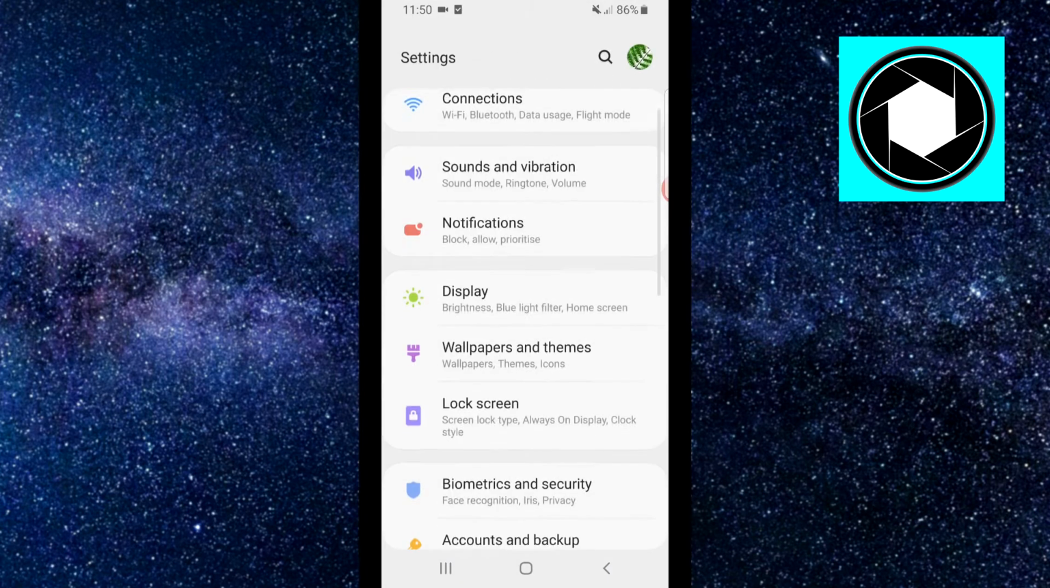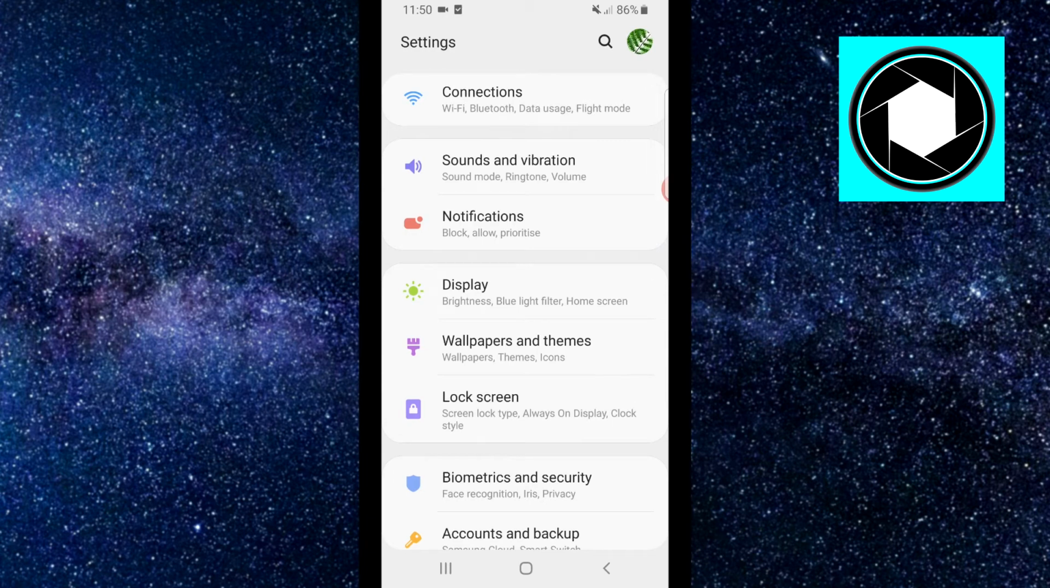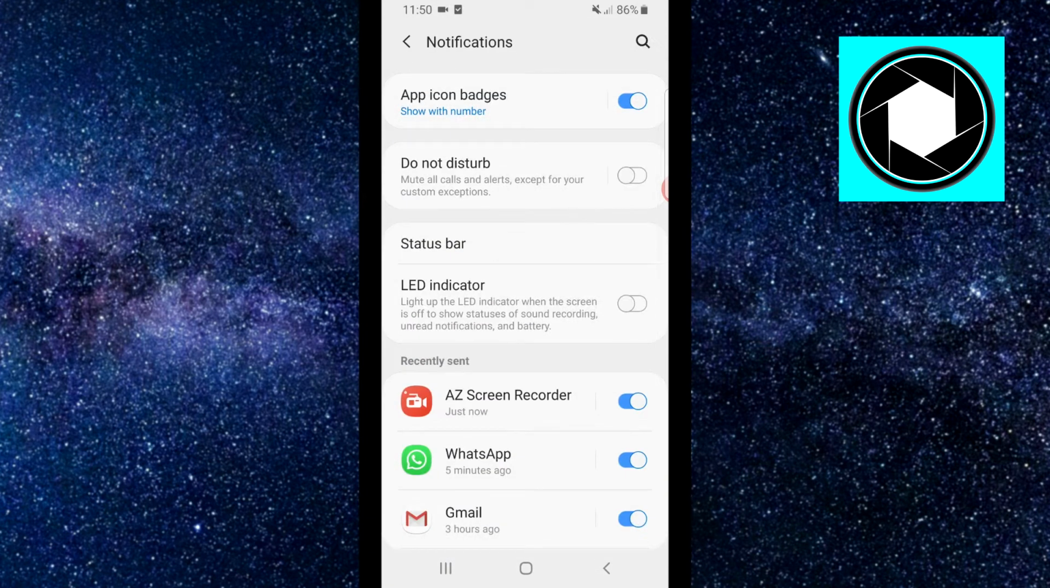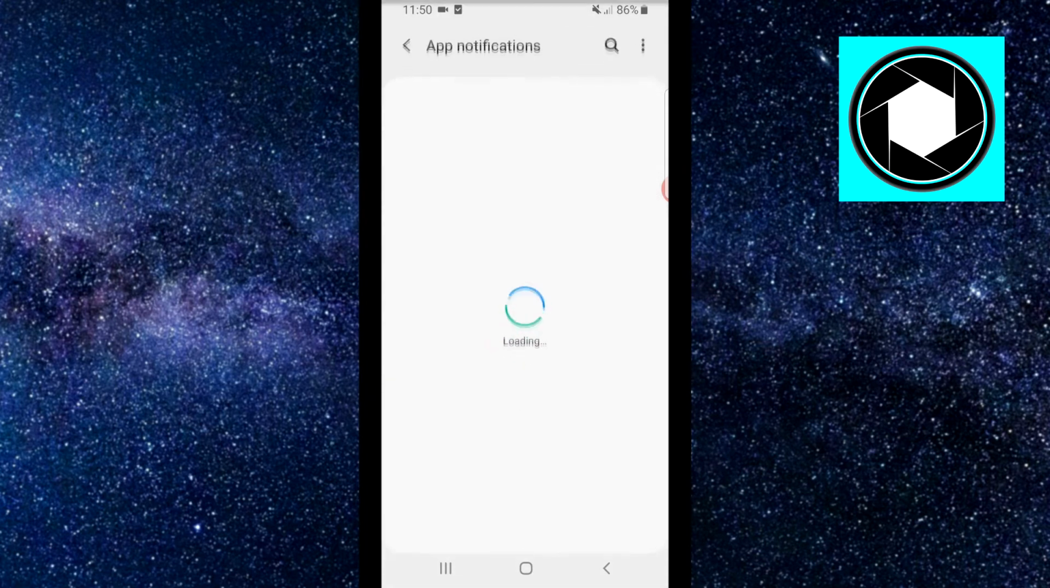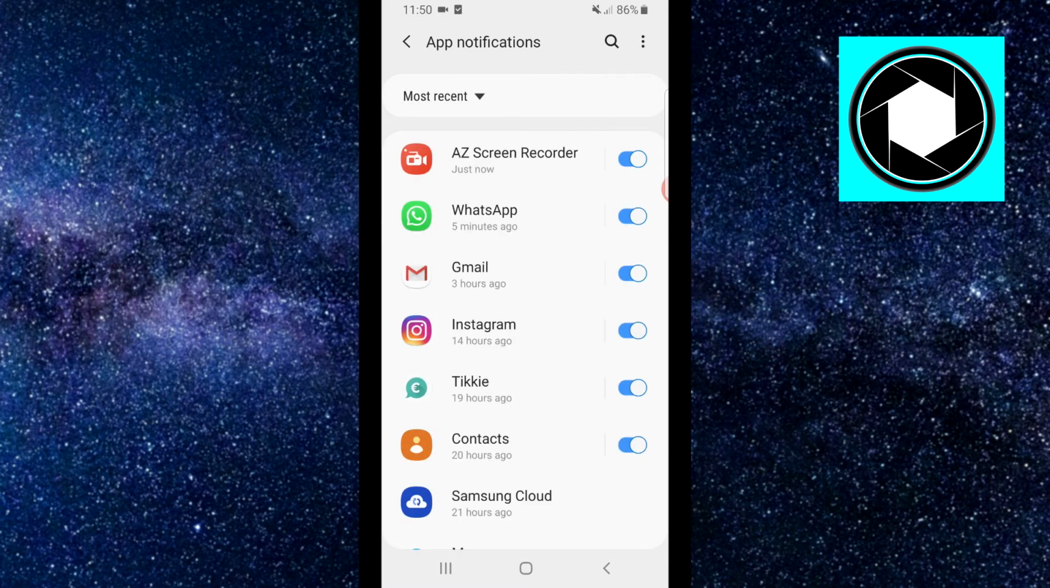You want to open settings on your phone as well. And then you want to find notifications, which for me is right there. So click on notifications, then you can scroll down and then recently sent, and you should be able to click on see all. Now, if you're on iOS, it might be different, but you just want to find notifications and then find a list of all the apps on your device.